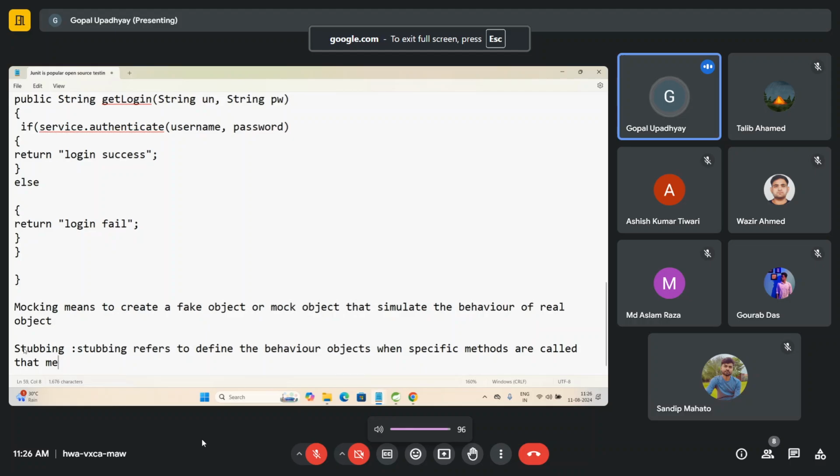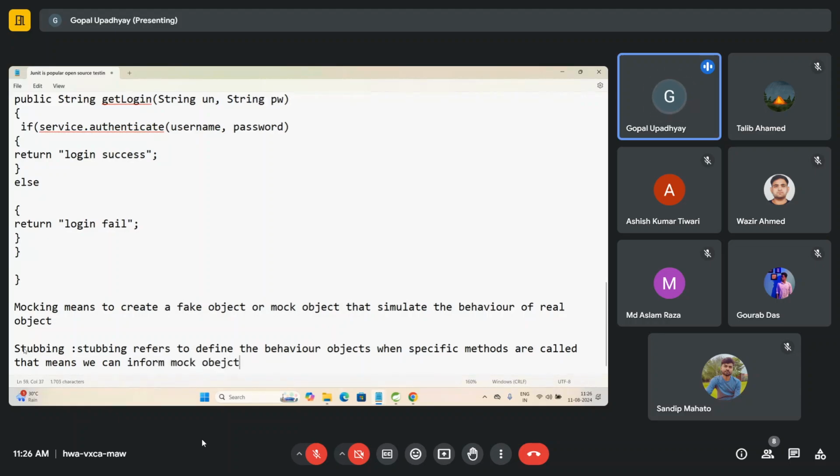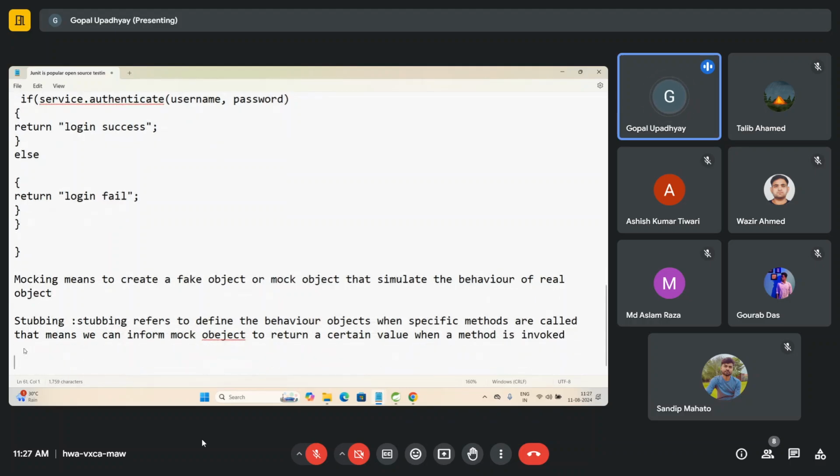So we can instruct our mock object to return a certain value. Some value should be returned when a method is invoked. Then we have one more thing. We are going to use verification to check whether we call that same method or not, and whether we are getting the exact output or not.